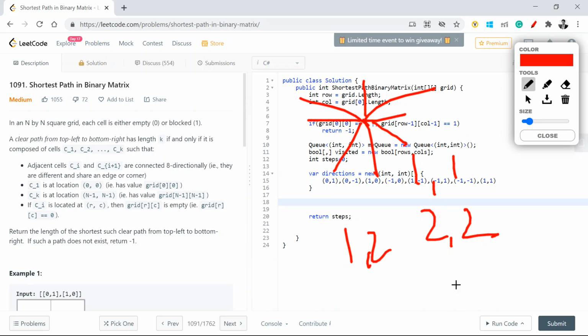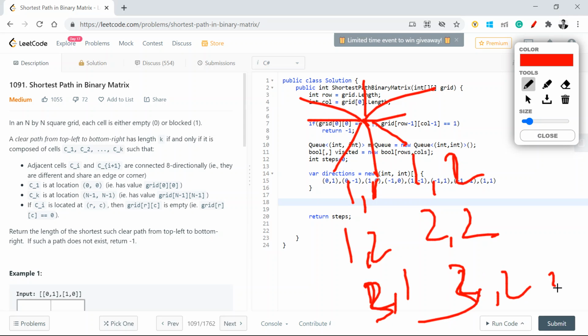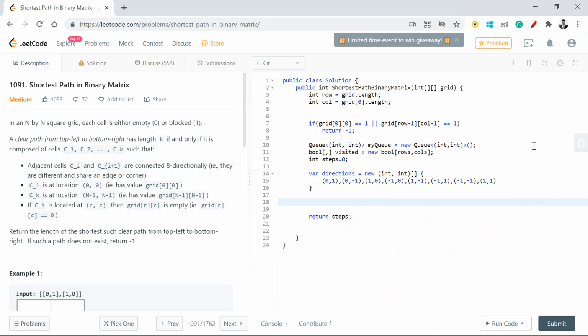So if I'm at 2 comma 2, I have to go to 1 comma 1, 1 comma 2, 1 comma 3, 2 comma 1, 2 comma 3, 3 comma 1, 3 comma 2, 3 comma 3. So we have to go in all the directions. So I have my directions ready now.